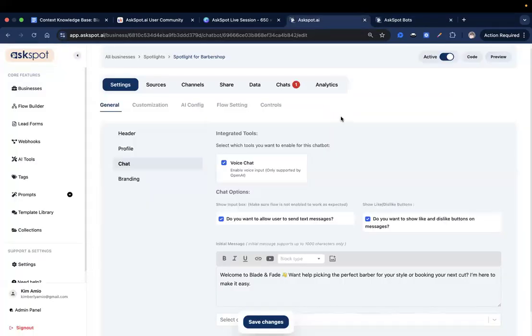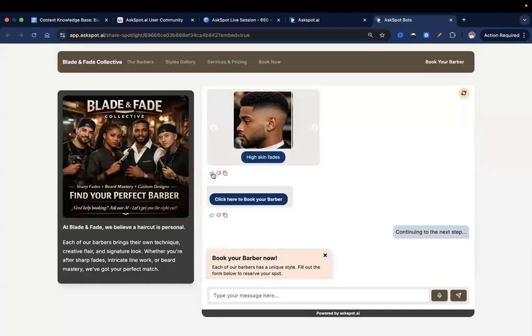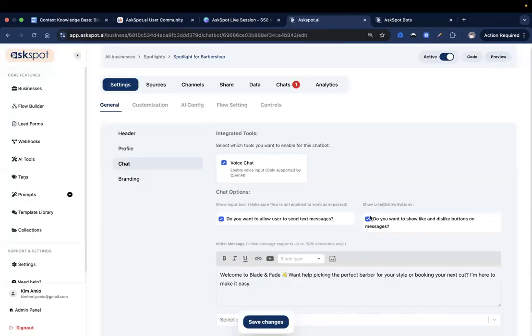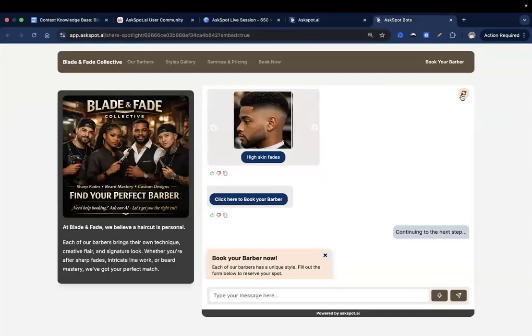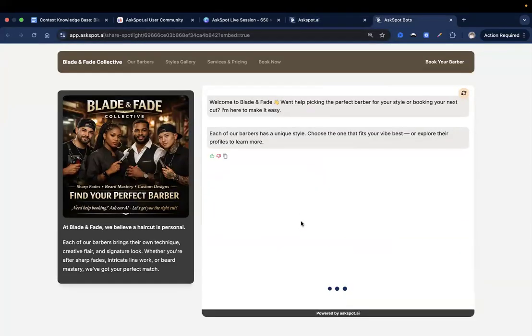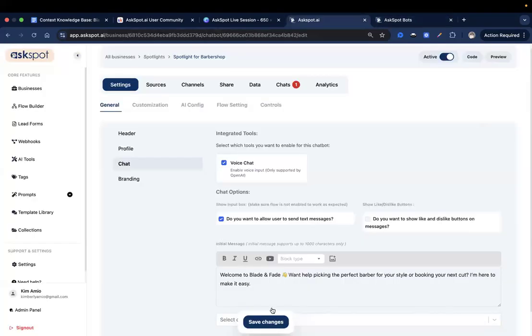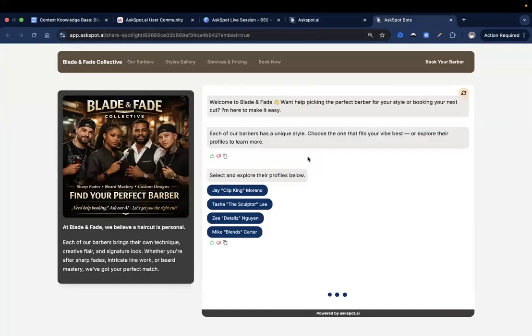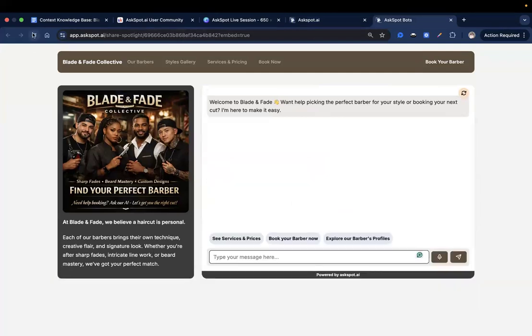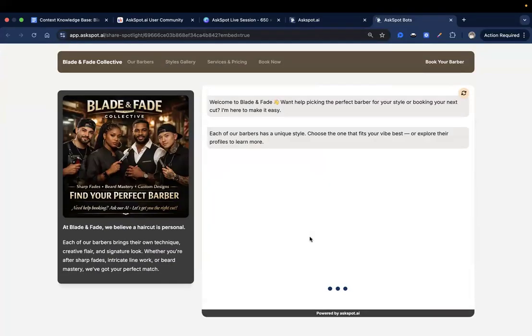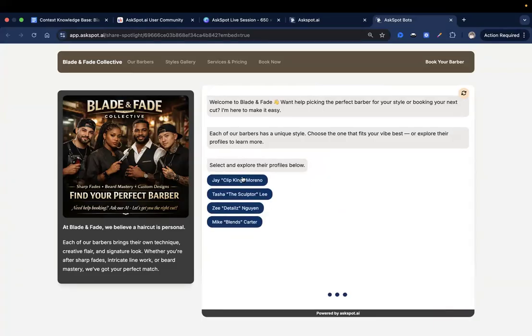So if you want, you can also choose whether to show like and dislike buttons on messages. It will make this like and dislike button disappear, which will make the flow look better in my opinion. Let's try that again. Okay, I'll have to refresh it. Let me just reset that, refresh this so that it will connect the update. Book your barber now. Okay, so now this is the flow. Great. Awesome.